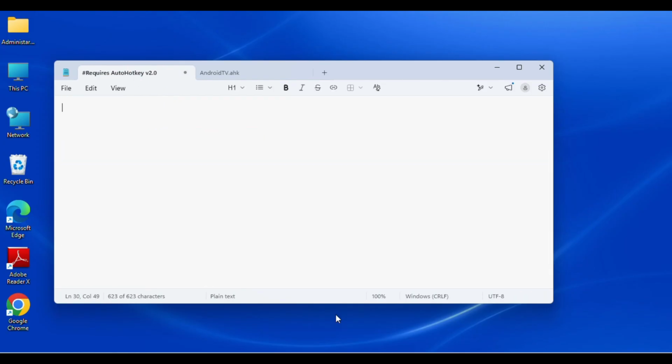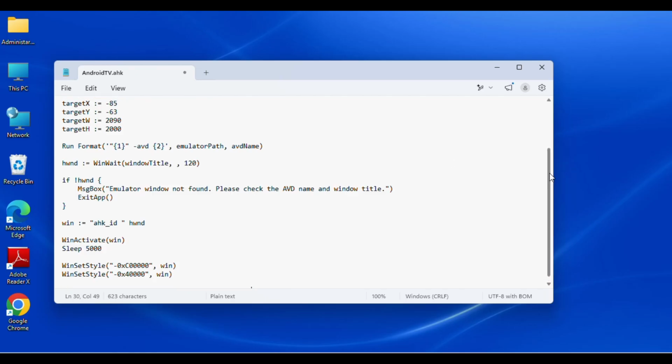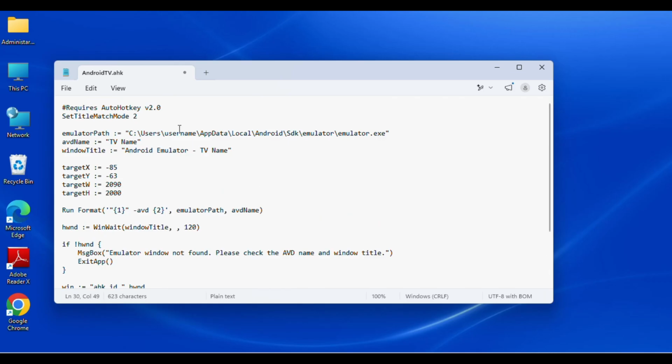Into this blank script, we need to paste the required code. I will provide the complete script in the pinned comment as well as in the video description. So before saving the script, there are two things you need to modify. The first one is the Android emulator path. So inside the script, you will see a path for the Android emulator. You need to replace it with the actual emulator path from your computer.